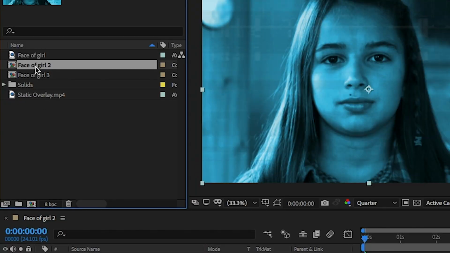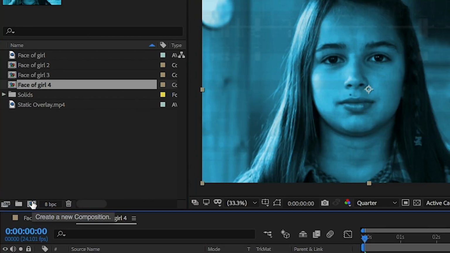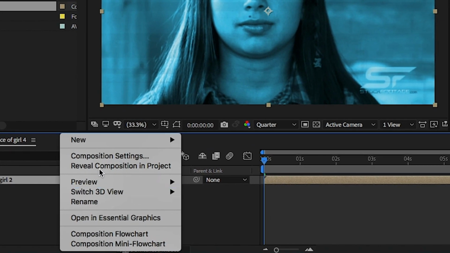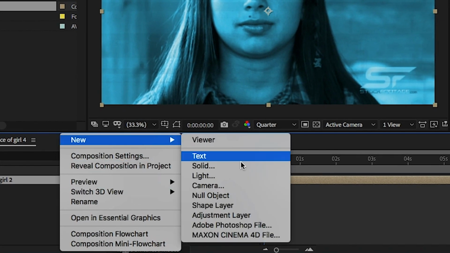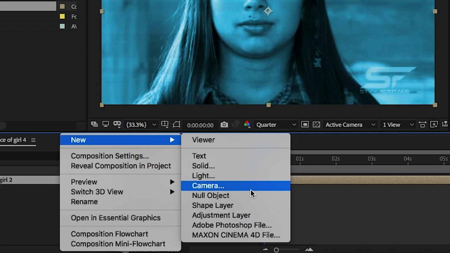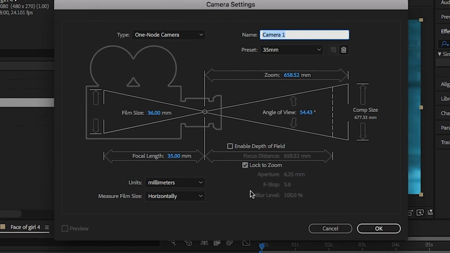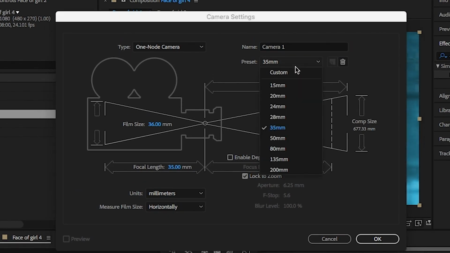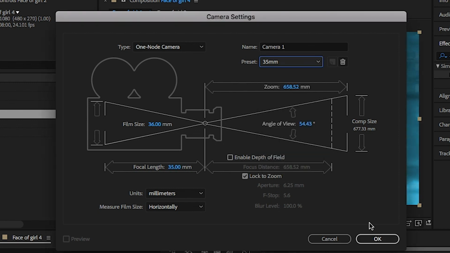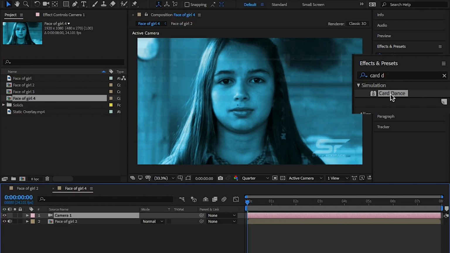Go back to the project window and drag and drop the pre-comp we were currently working on to create a new comp. Then right-click, New, Camera. From here you can use a few different cameras, but I'm going to stick with the default 35mm. So the key to this effect is really only one tool.